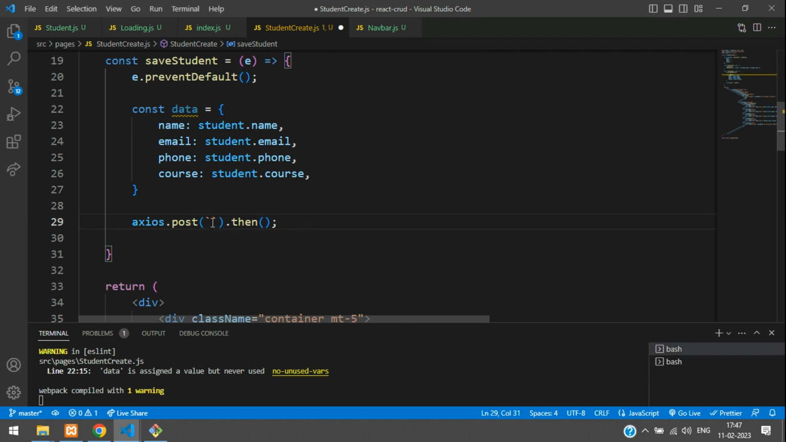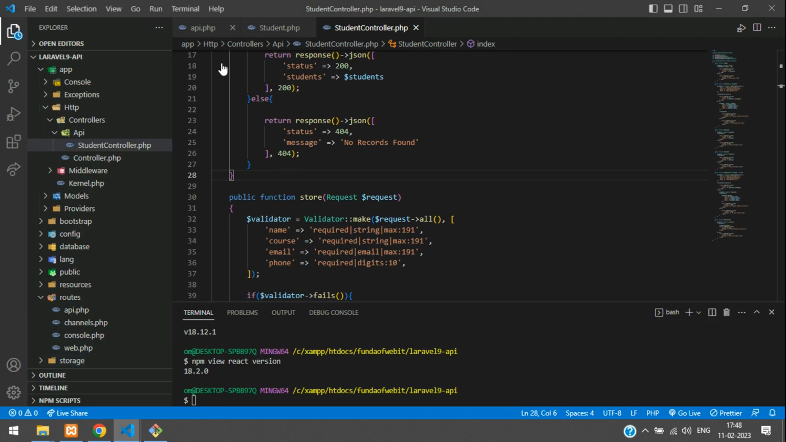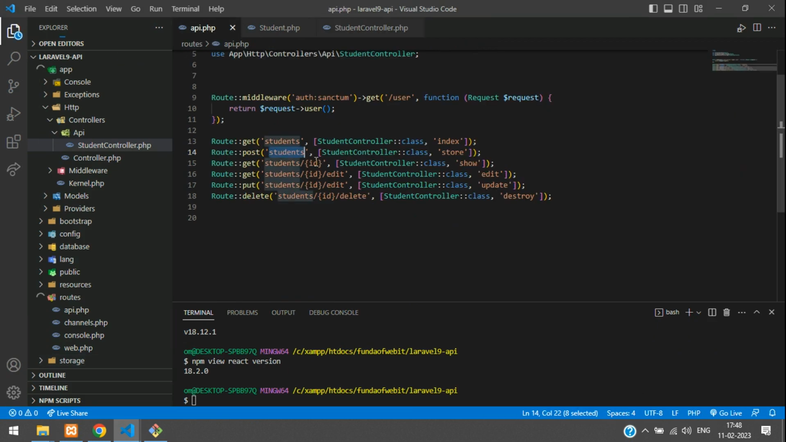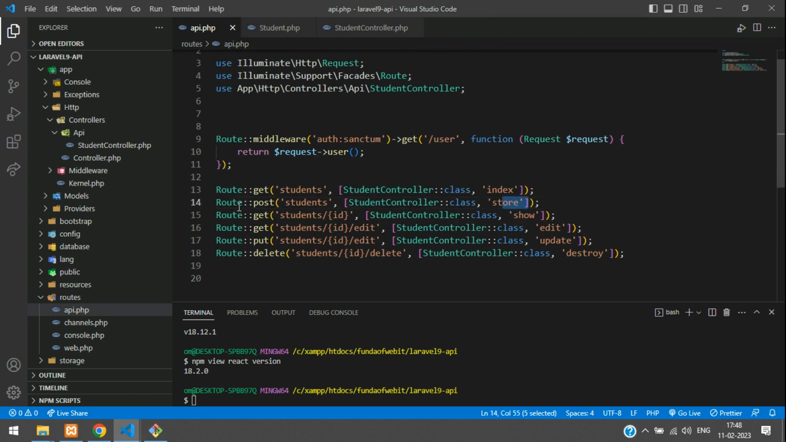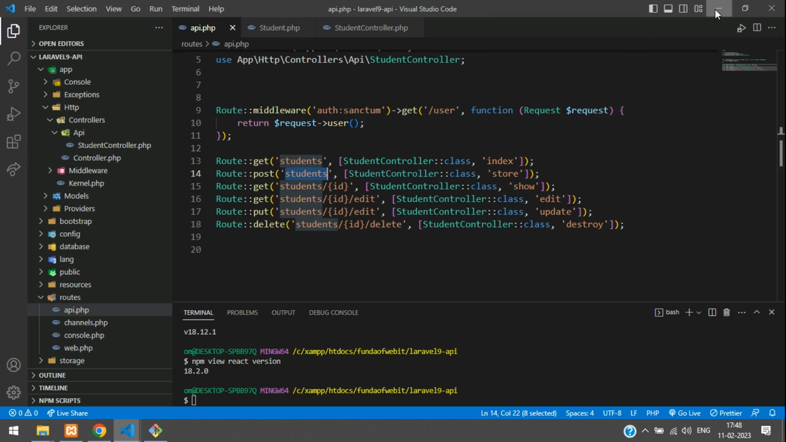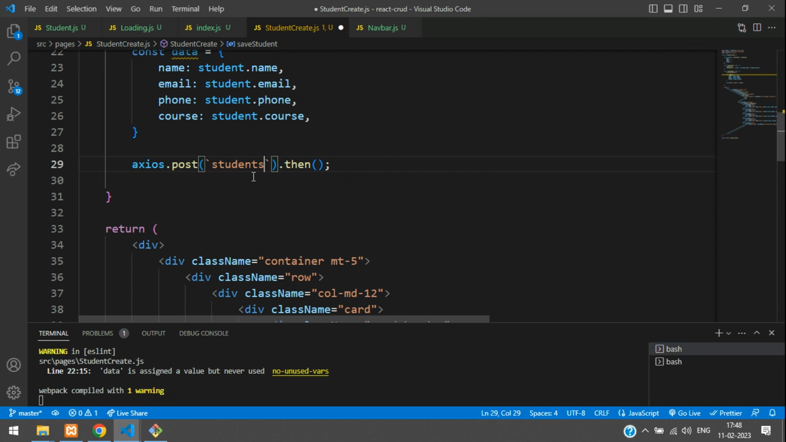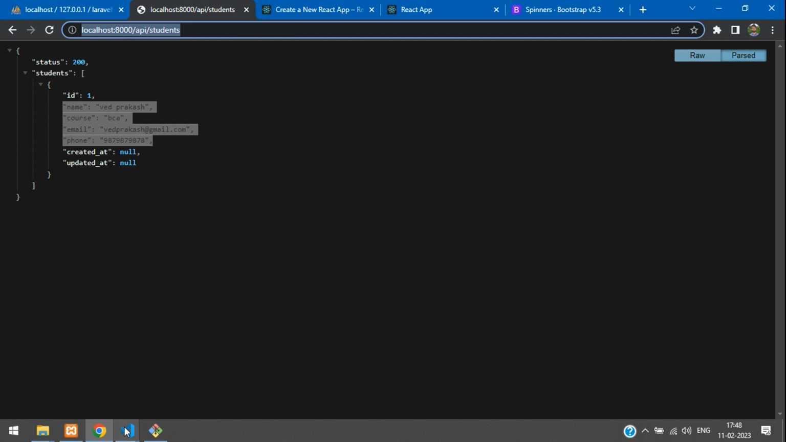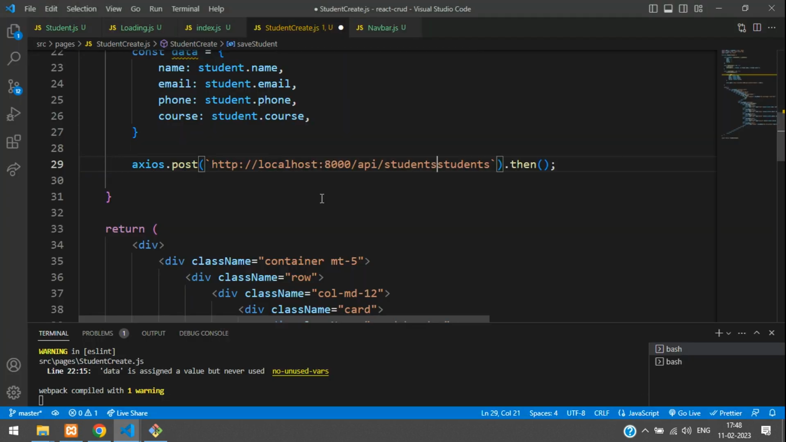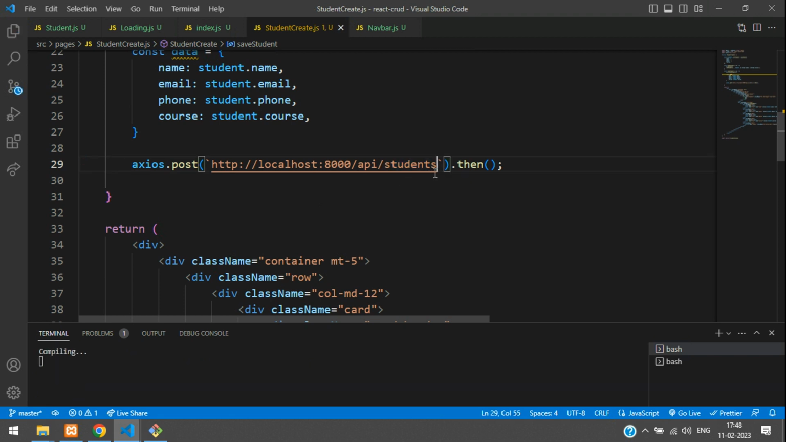And now let me just show you the API to save the data. Let's go on our Laravel API. Let's move to the api.php. If you want to know how to create this API guys, please watch the video, link given in the description. So now to save the record, here you see that on the store we are using as students. Let's copy this and get back to our React. Here you need to copy the complete URL. Let's go on the URL here, copy the complete URL and paste here and remove it. So this is my complete URL to save the data.